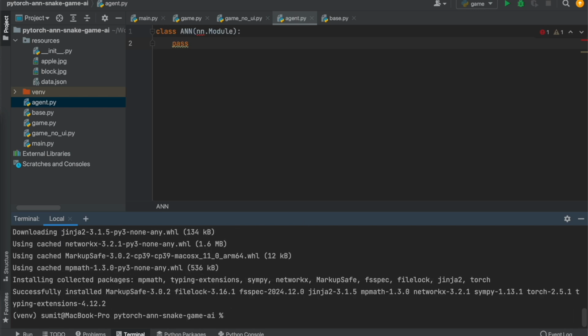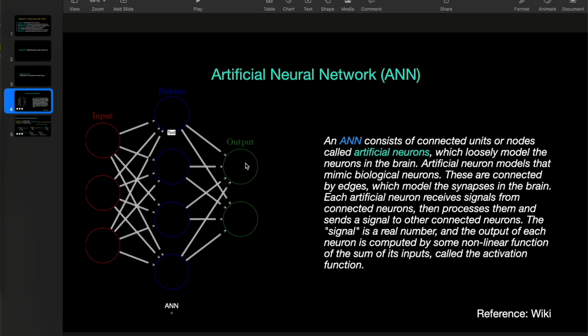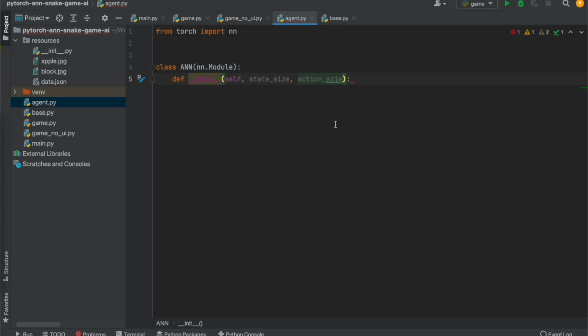Okay, PyTorch is successfully installed. Import torch.nn. Now let's create the constructor, and we'll have state size and action size. Remember, the state size is the input and the action size is the output. Let's call the super constructor. Now let's have fully connected layers. We'll have 2 fully connected layers.